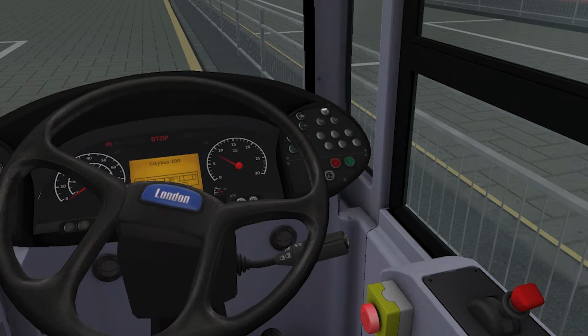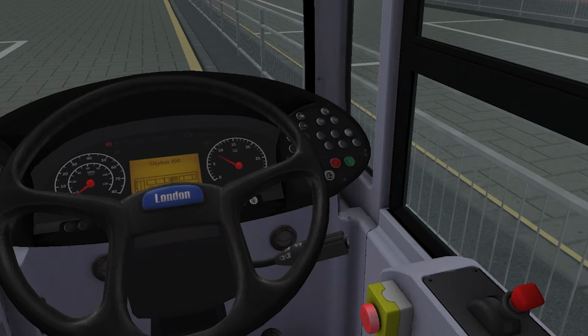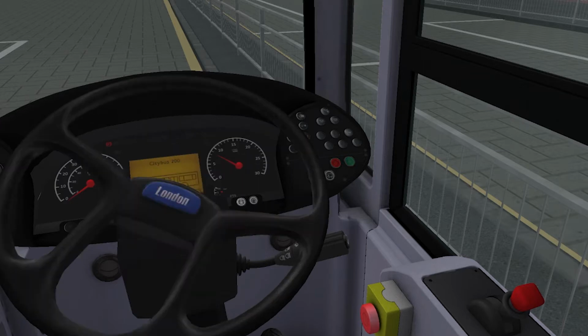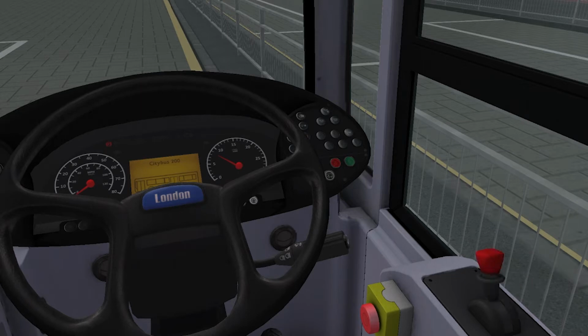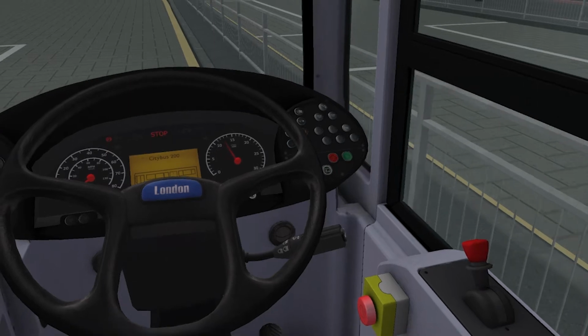Maybe we don't have enough brake pressure yet. I know some of the German buses in OMSI are very particular about making sure that you've got enough brake pressure before you can take off. And maybe that's what this bus is doing. There we go.